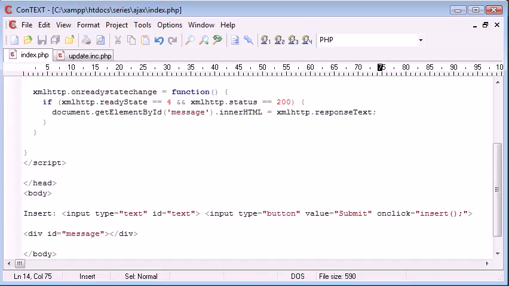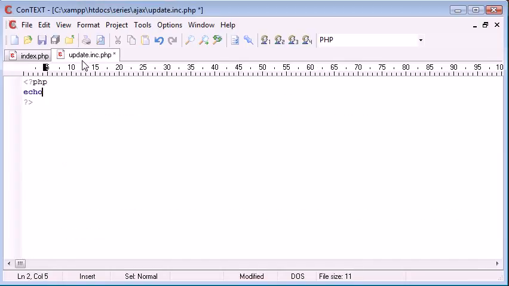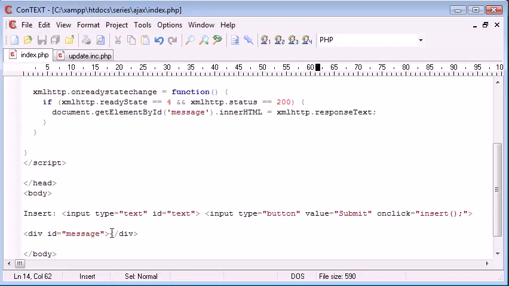I'm going to set this equal to xmlhttp.responseText. All this is, is the output sent back from update.inc.php, because we're going to be opening this file later and sending post data to it, and taking back the response text from this file. So it's important that we put that into message. If we were to echo failed at any point in our script, the message div would be updated.